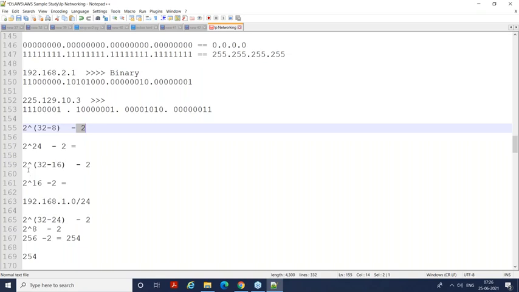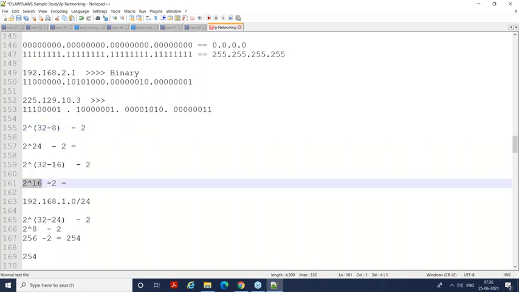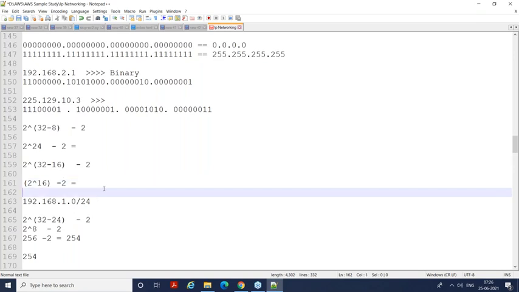If it is /16, 2 to the power of 32 minus 16, minus 2. So 2 power 16 minus 2. It will not be like 16 minus 2, 14. It will be whatever value I get for 2 to the power of 16 minus 2. So it is something like this. Are we all clear how to calculate the total number of usable IP addresses? Everyone?